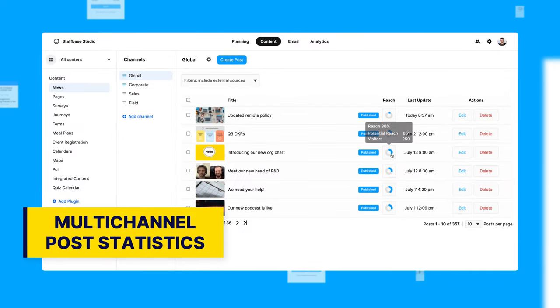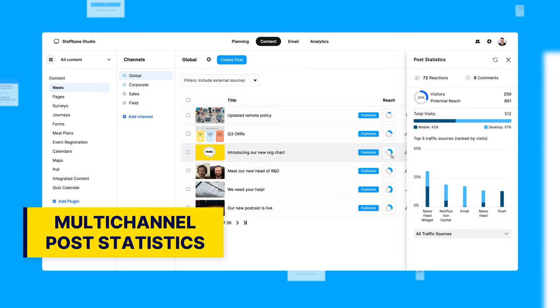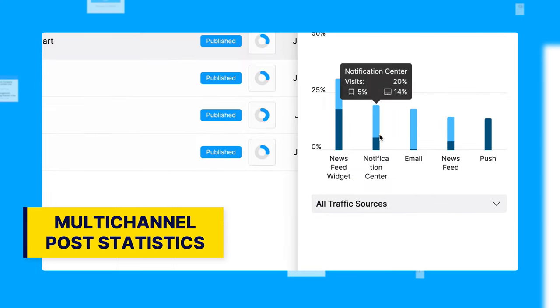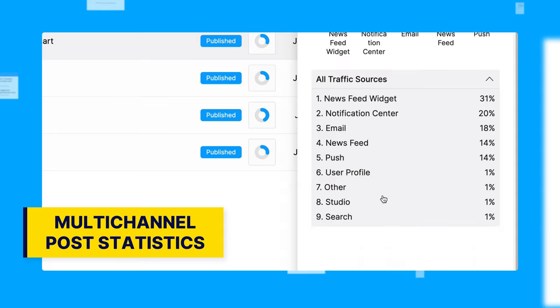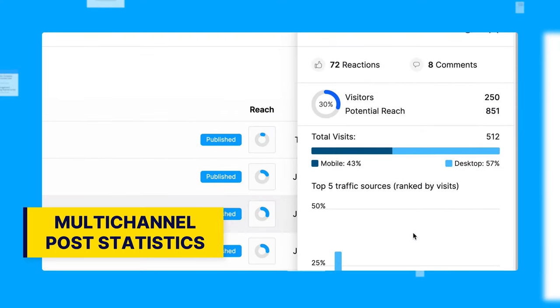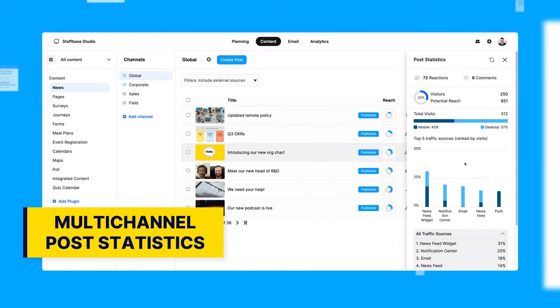Now, clicking the Reach icon beside a published post brings up the post statistics window. Here, you'll see a summary of total engagement with the post, as well as a breakdown of how employees are reaching the post. This is an incredibly powerful tool to help you inform and improve your multi-channel communication strategy.